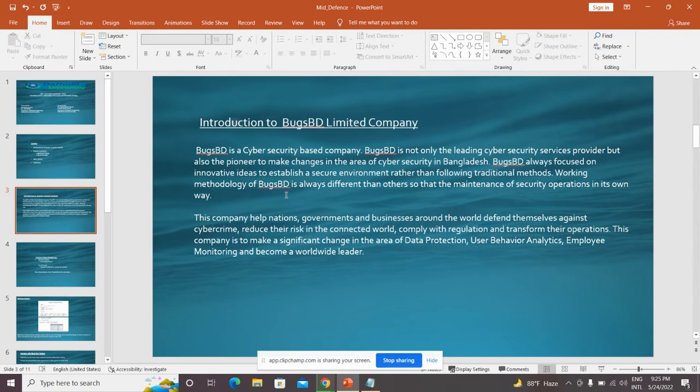Now, introduction to Raspberry Limited company. Raspberry is a cybersecurity-based company. Raspberry is not only the leading cybersecurity service provider but also a pioneer making change in the area of cybersecurity knowledge. Raspberry always focuses on innovative ideas, establishing a secure environment rather than following traditional methods.